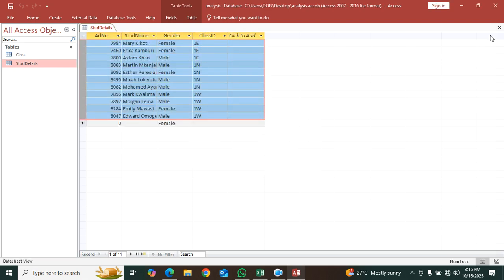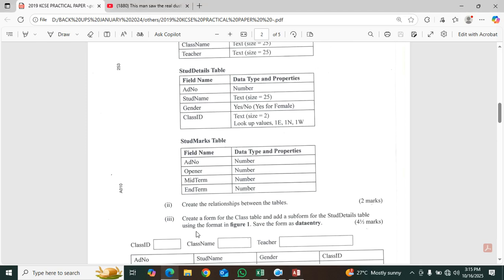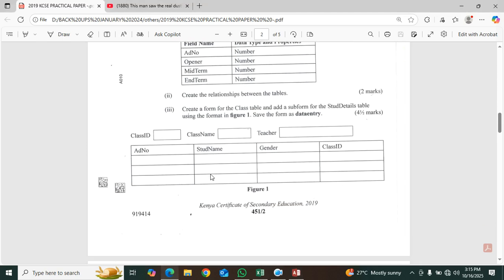Now, guys, the next thing is to go to my question. Remember my point of interest here is this: create a form for the class table and add a subform for the stud table. Now, this one should be exact like this one, where we have the class ID, the class name, and the teacher going horizontally.